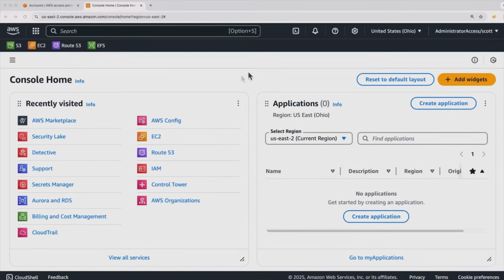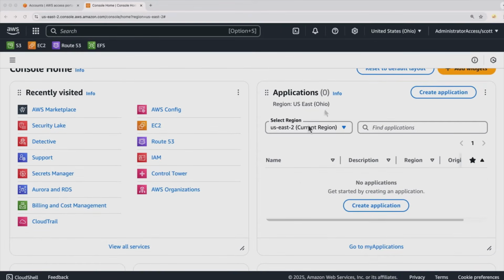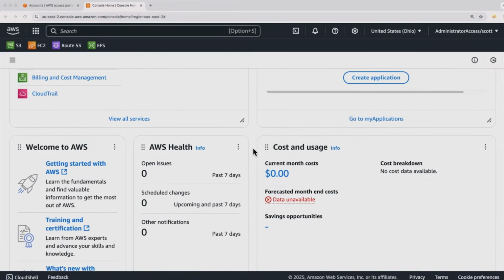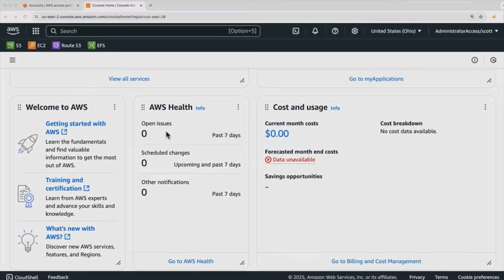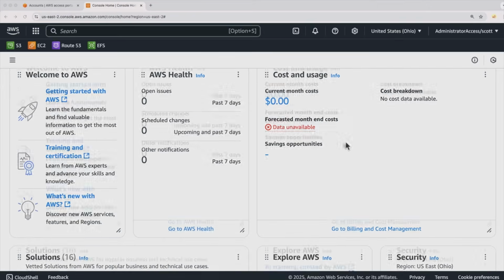But here we are. You're going to be landed at this main page here. You probably won't have any of this stuff over here because this is going to populate based on what you visit. You're going to have some applications over here that doesn't really apply to us. We're going to scroll down here. You're going to see any sort of open issues, any sort of service issues that AWS has either planned or that are currently under investigation or underway. Maybe they have an outage or something like that. Over here, we have our cost and usage. This is going to be your running tally for your monthly costs.